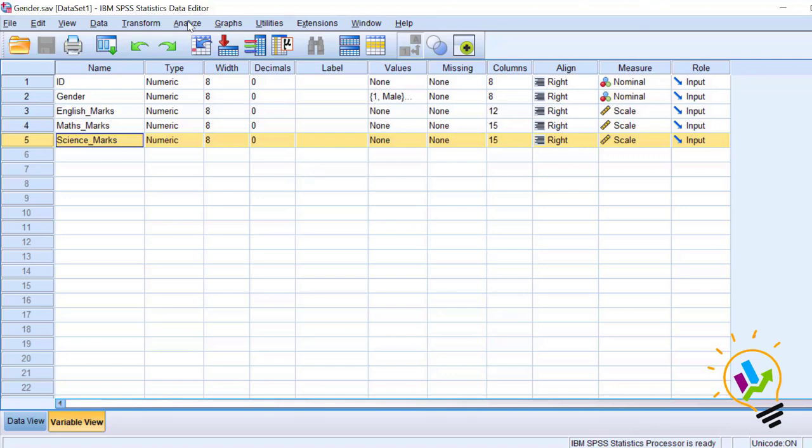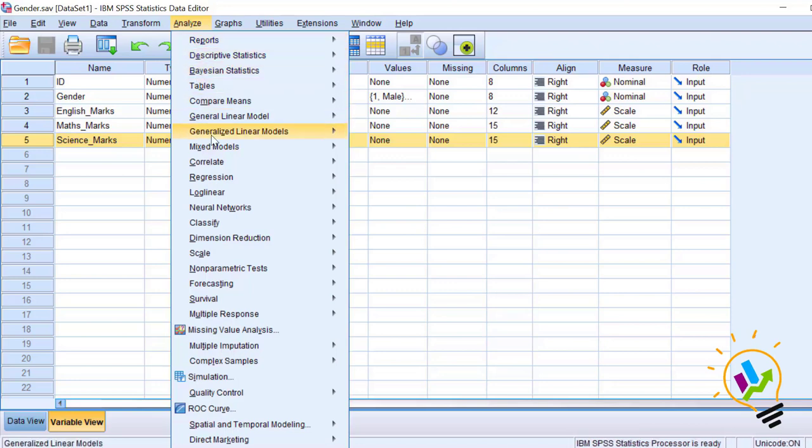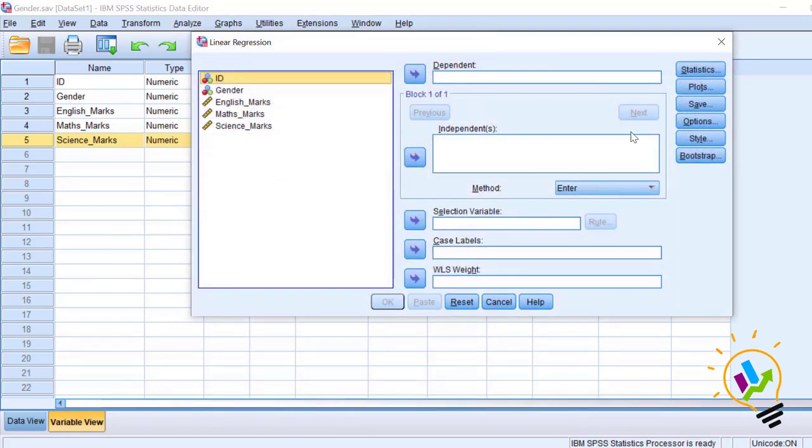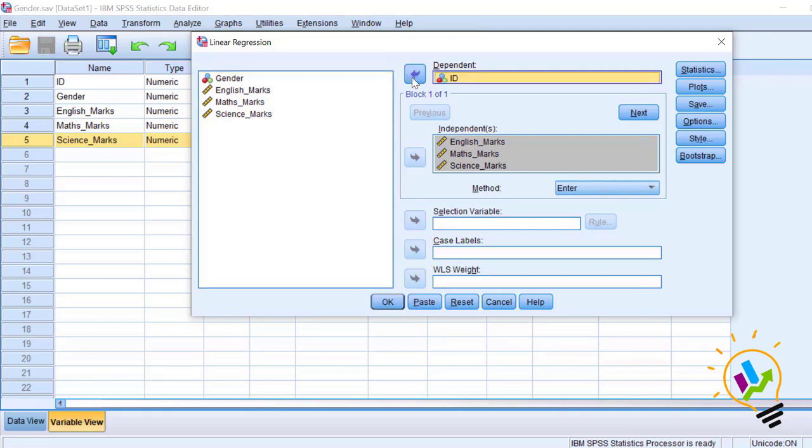First, analyze. In analyze, we need to go for regression. In regression, we will select linear. In the window, you take these three variables, English, maths and science, as independent variables in the regression equation. Select the ID as the dependent variable. ID is the case number which we have given.